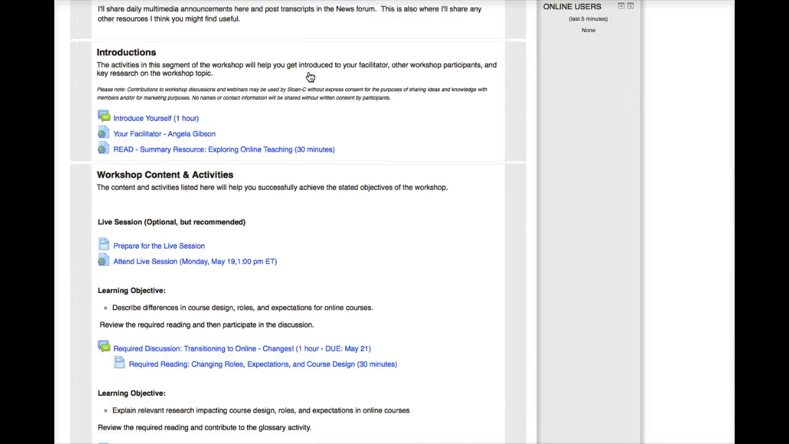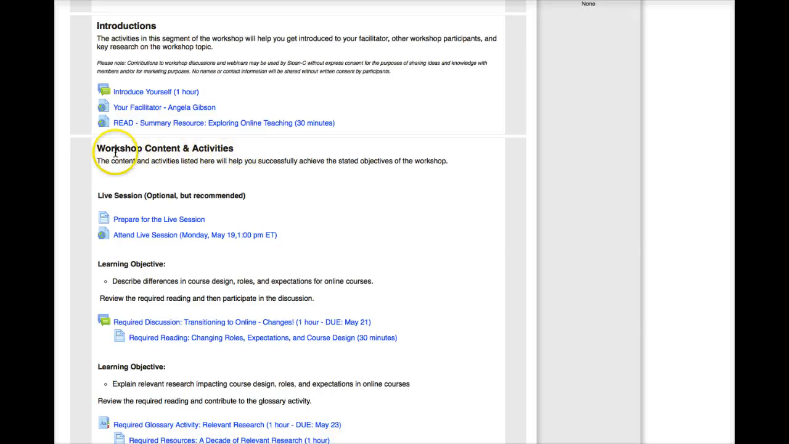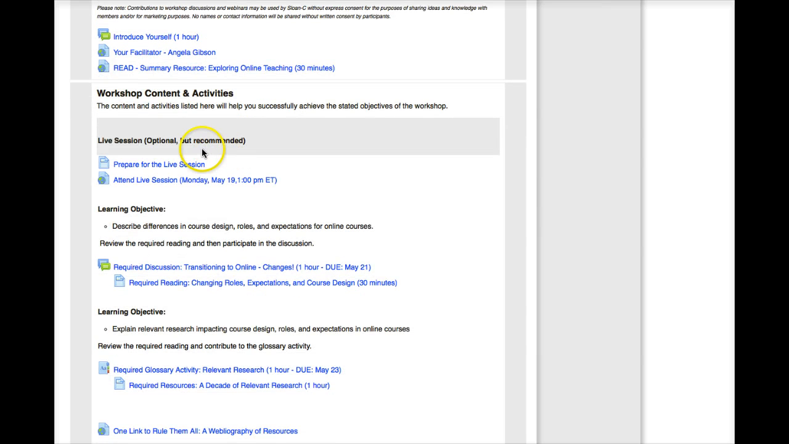All right, the next block is where all the workshop activities are housed, content and activities. There is going to be a live session, and this link will have all the information you need to prepare for the live session. And this one is the link that you will need to click on to attend the live session. Live session date and time is announced right after the attend live session link actually.